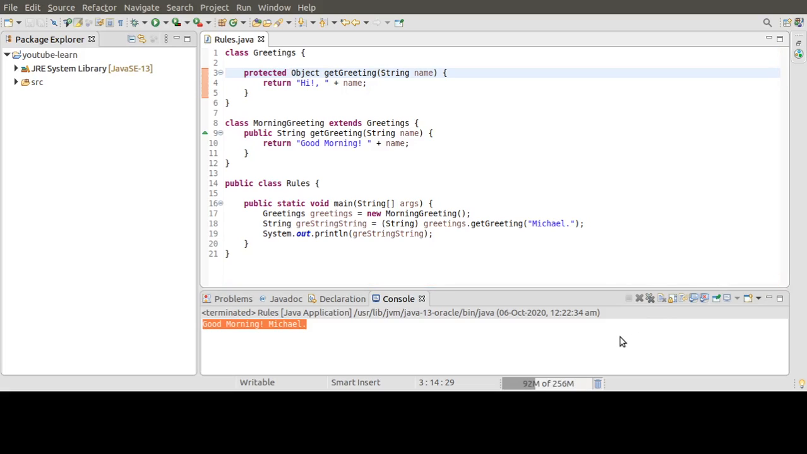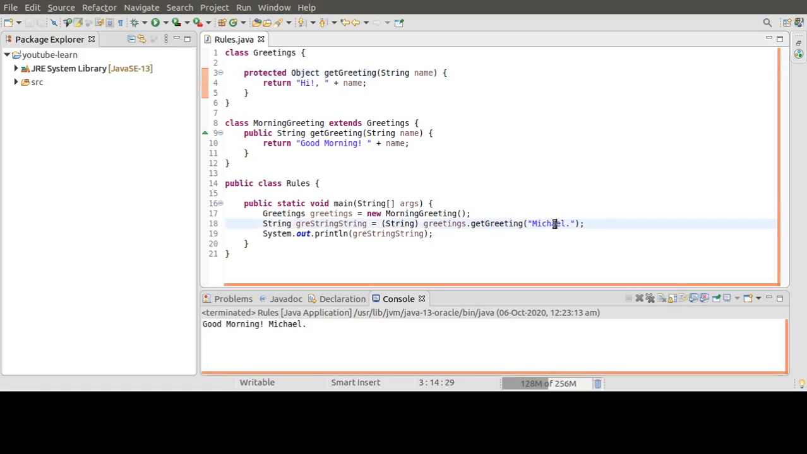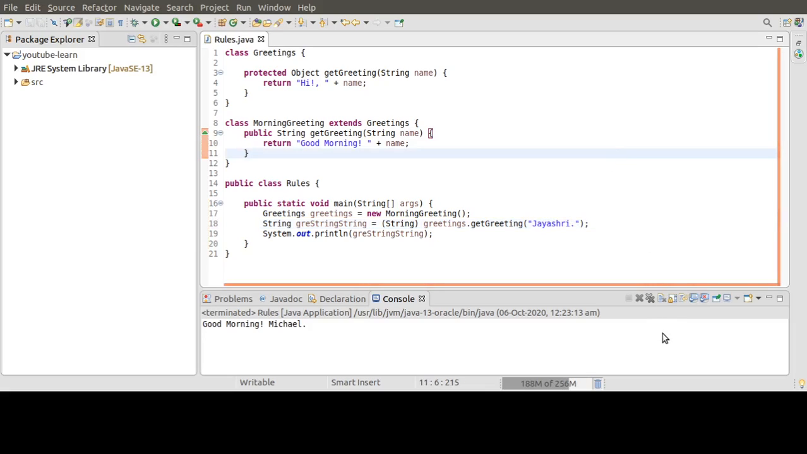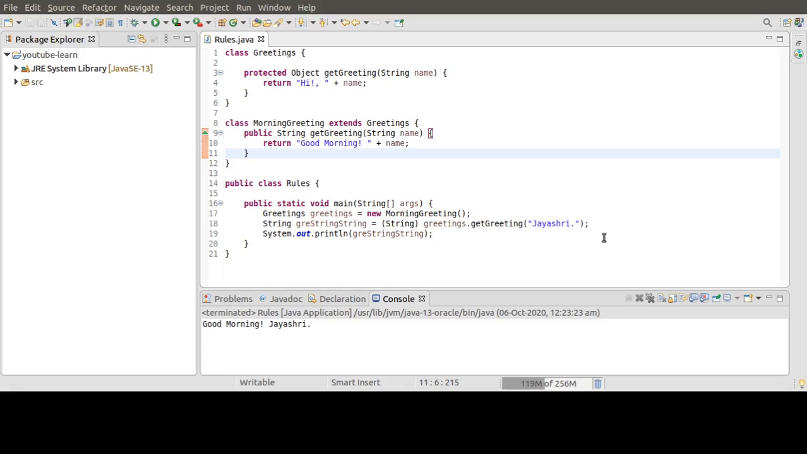So I will execute the application. I will change the name. Now I execute the application. So, good morning Jayashri. So we are successfully able to override by accomplishing rule number 3.